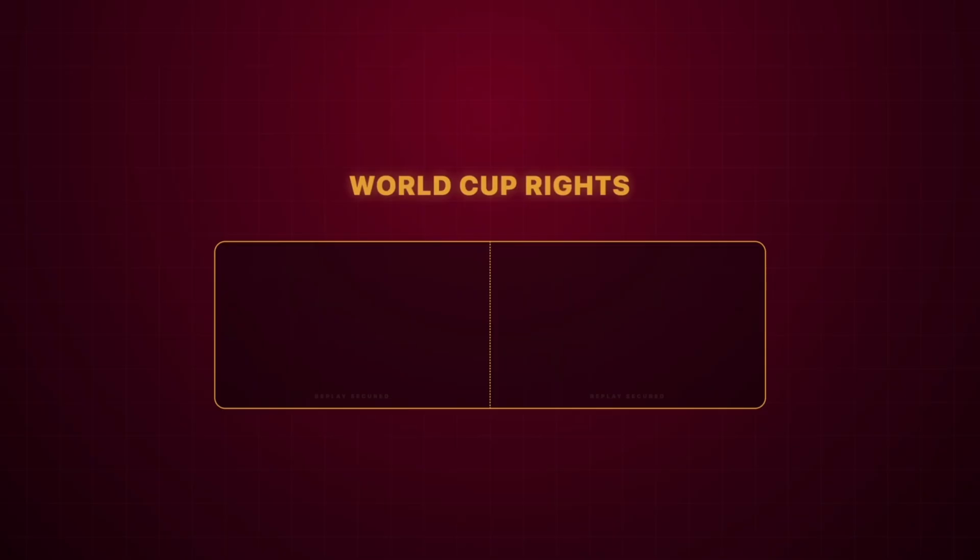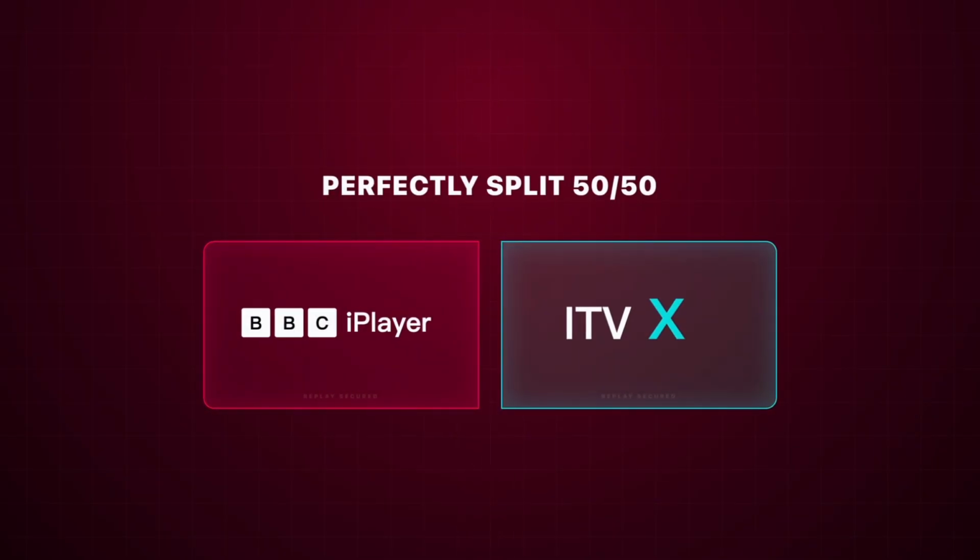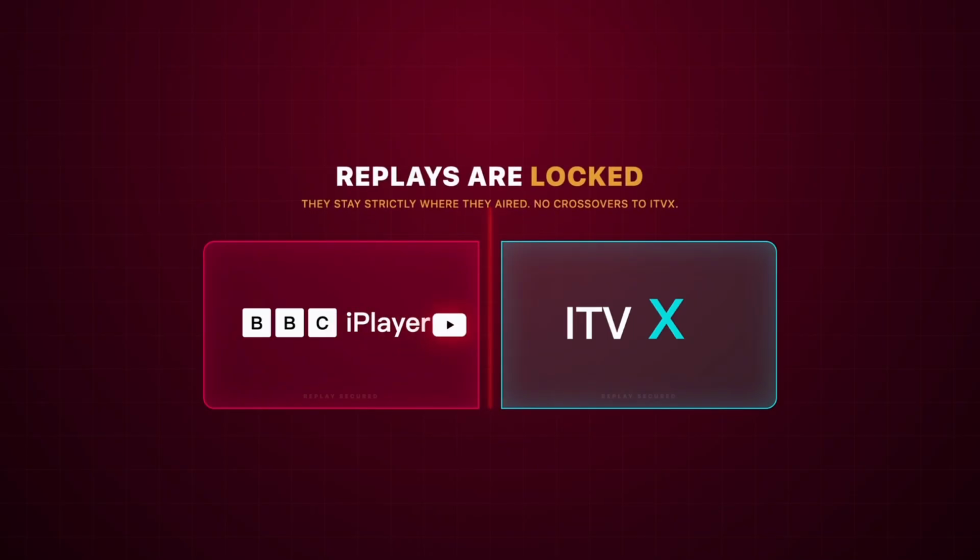The rights are split 50-50 between ITV and BBC, so ITVX only has replays for the matches that ITV actually broadcast. If a match aired on BBC One, it's on BBC iPlayer, you won't find it on ITVX. If you want every match, you need both platforms.